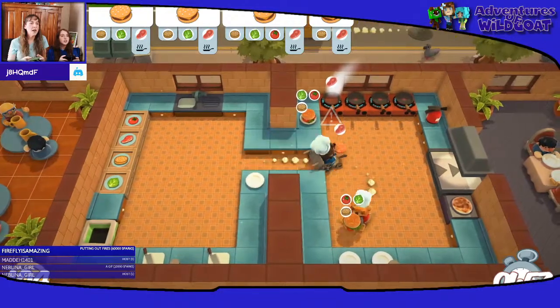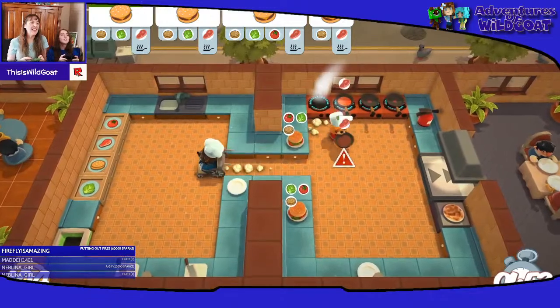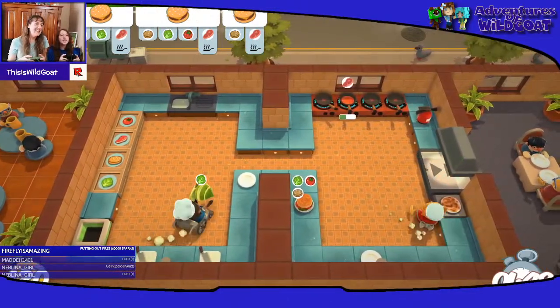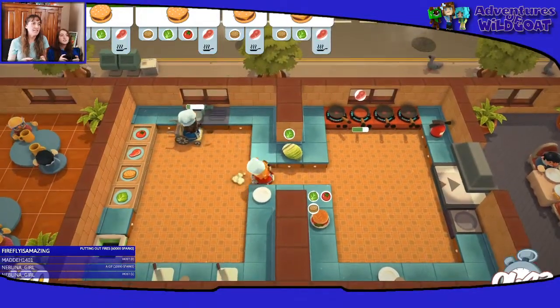It's good, because I need it. It's got a tomato on it, though. That's fine. Sorry. Out of the way. I won't touch anything. One with lettuce. Sticky fingers. That's what this is. Put in sink. I got it.